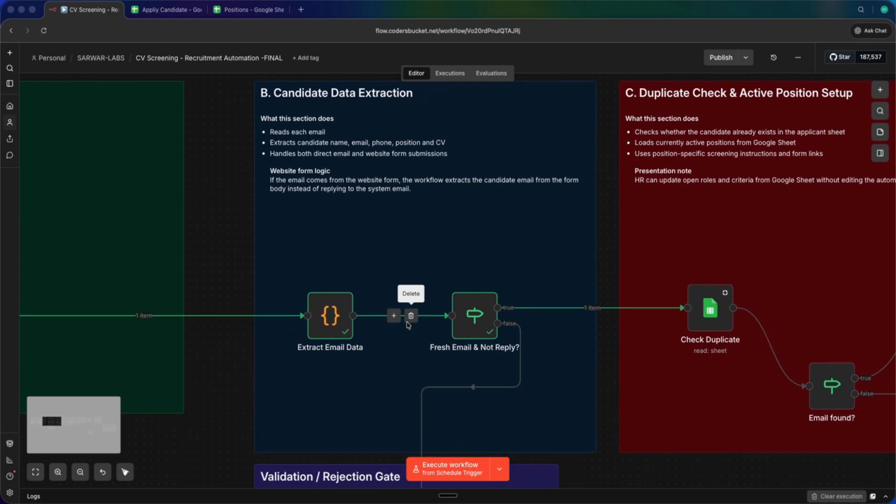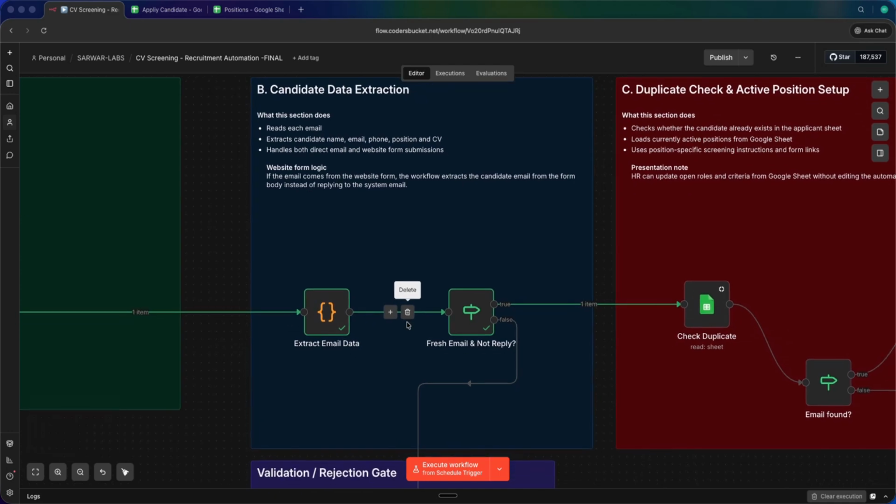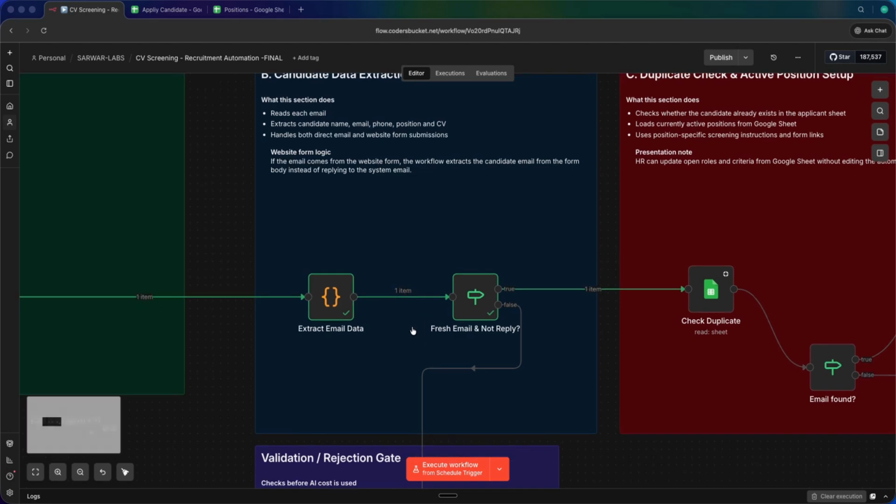So here, what happened? The workflow picks the email and extracts the candidate name, email, phone number, position, and CV attachment. It also handles two types of application differently. A direct email gets the sender address, but a website form submission gets the real candidate email pulled from the body. So that we did here.